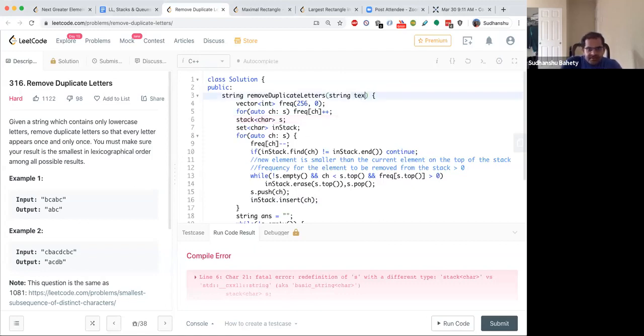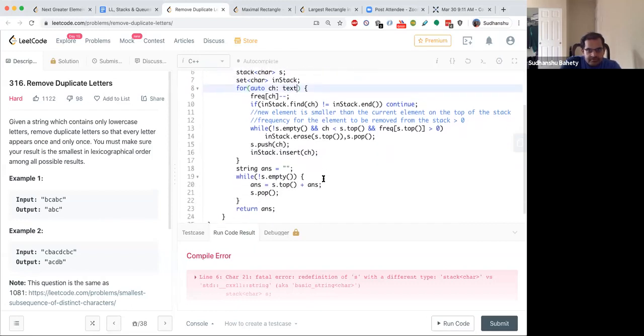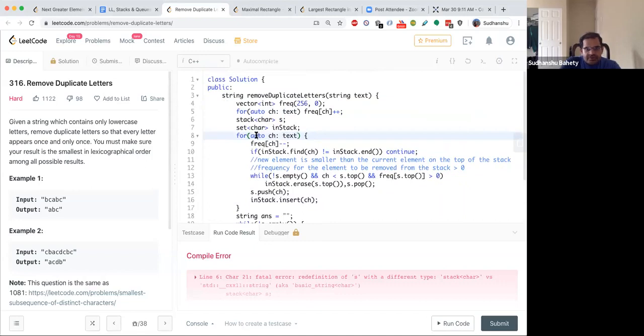I'll just call this text. Let's first compile this. Okay, so auto automatically gets the type for this. So it's a char. You could have written char over here. I wrote auto, so it does not matter.